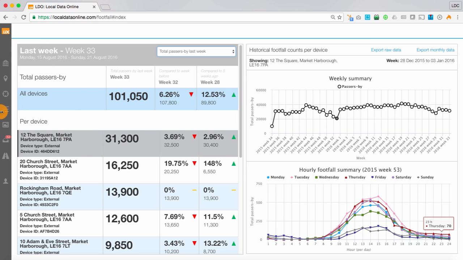Now, this is LDO, and depending on your subscription level, you may have access to some of these other icons. However, if you've only got access to Footfall, you could click on Footfall to see all of your devices here. Looking at this, we can see the total passers-by for all of your devices, and then we can also see how they split between each device.